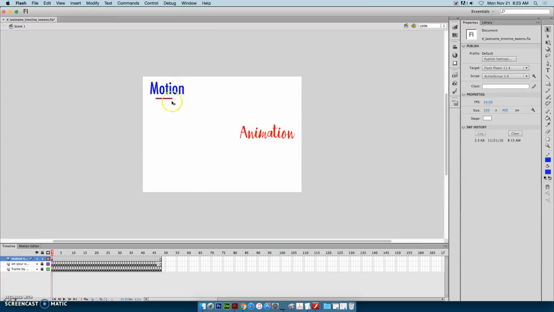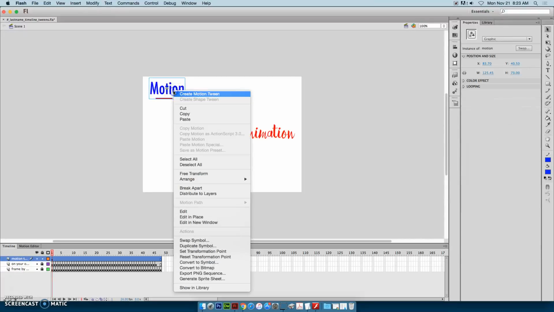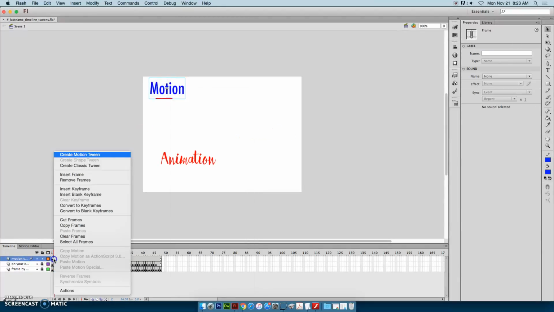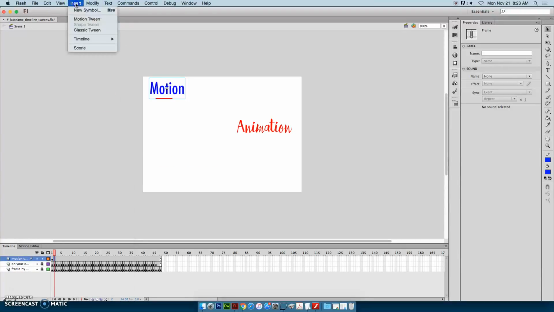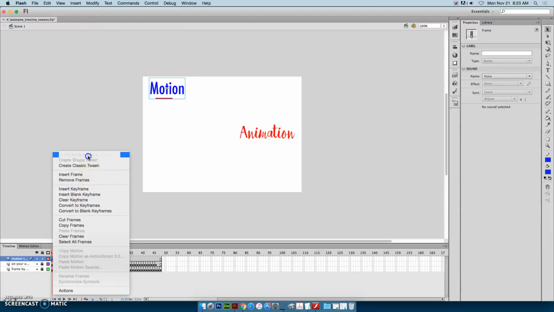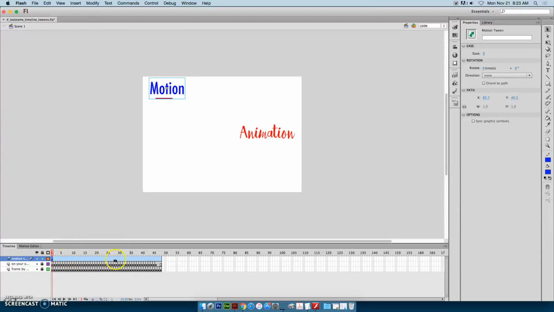Okay. Now, the next thing we have to do is we actually have to apply a tween to it. There are several different ways to do it. I can control click on the actual symbol and do Create Motion Tween. I can control click on the timeline and create motion tween. And I can use the Insert menu, Motion Tween. Okay, so I am going to create motion tween. Notice that it put the background of that layer to blue.